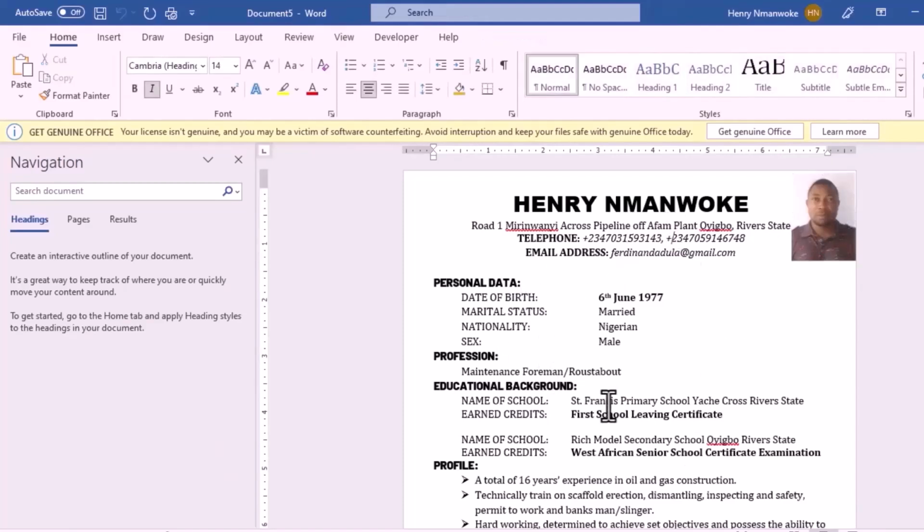So you can save any document in Microsoft Word as a template. It could be a CV, it could be a letter, it could be a report, it could be anything. And when it is saved as a template, you can always start and use it for any document purposes.